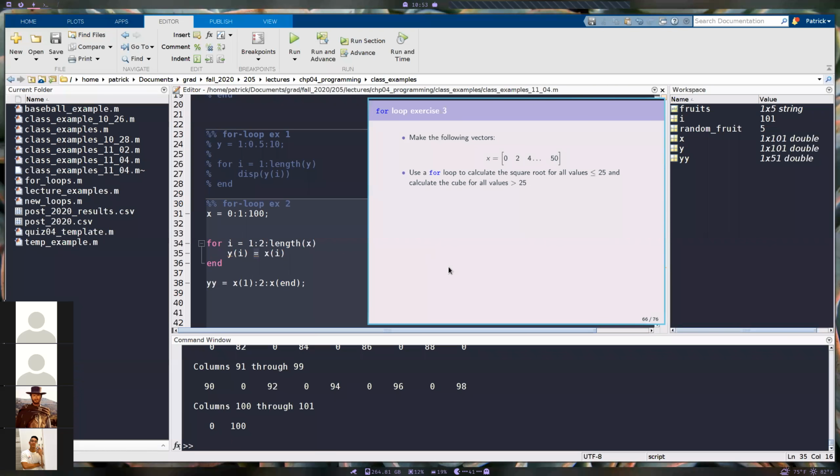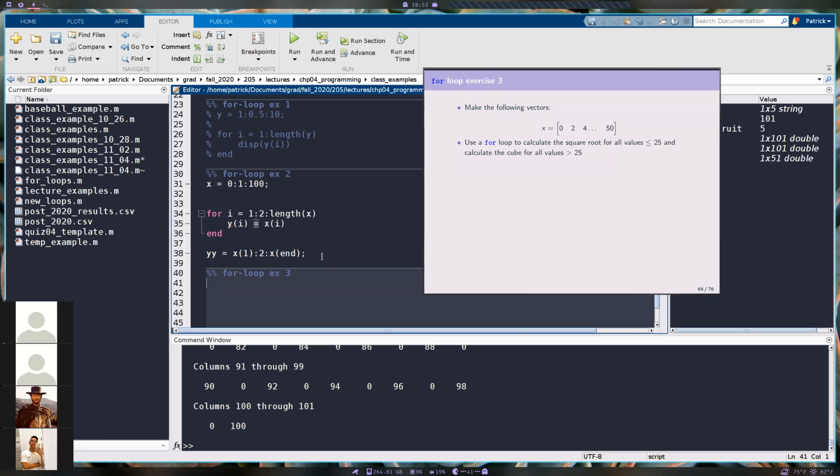Okay, so I'm going to do, first, I'll do for loop exercise 3, and then I'll do x equals 0, step size of 2, and we're going to 50.